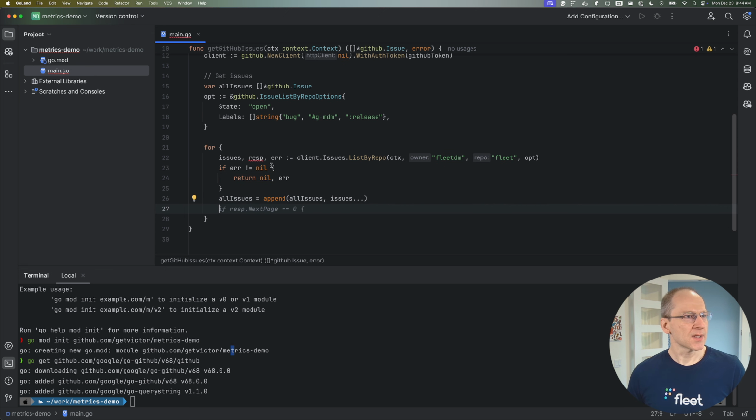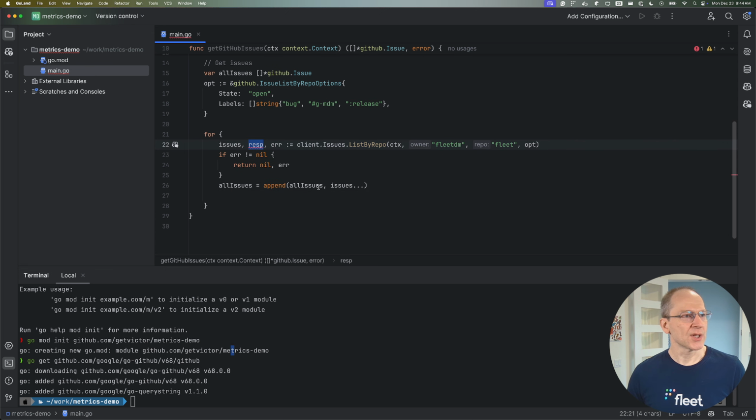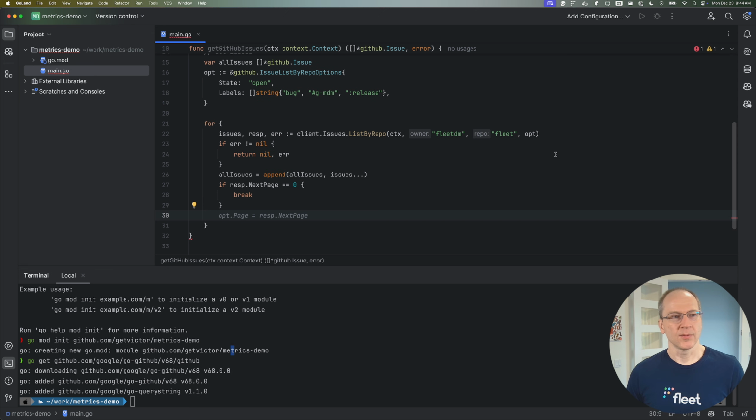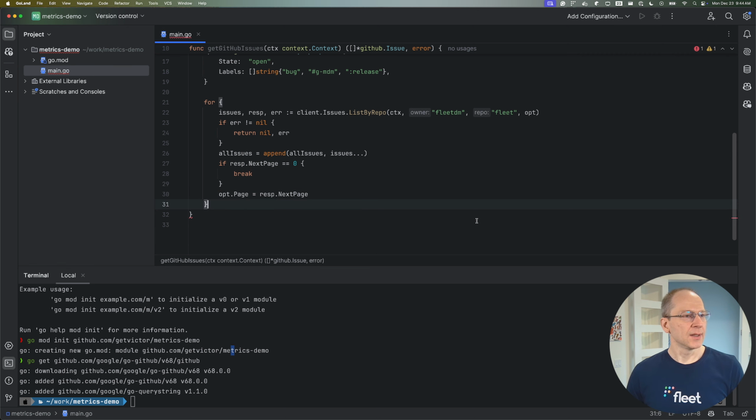And then the response part is where we check for the next page. So if response next page is 0, that means we're done. So we break. If it's not, we keep going. We add this page to our options, so we fetch the next page and keep going. Okay. And then we return the issues. So this code is pretty straightforward.